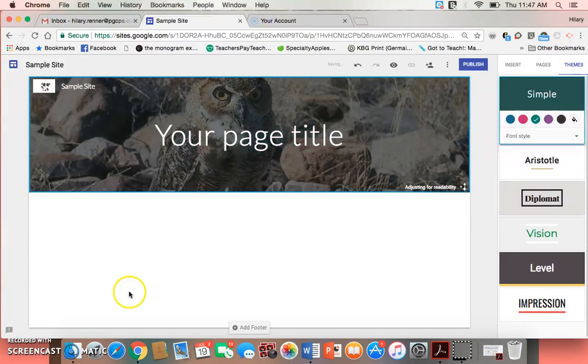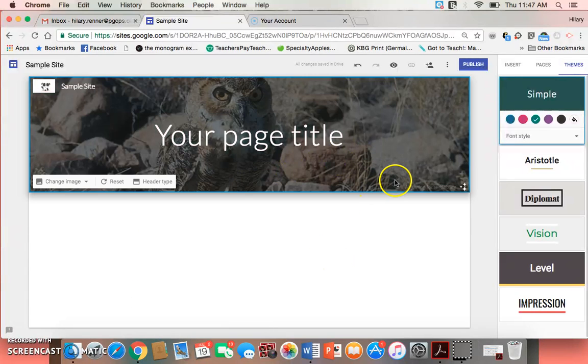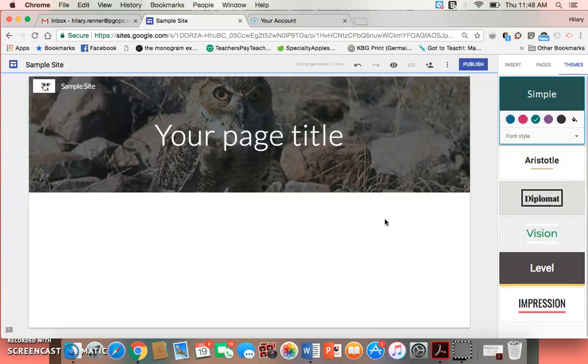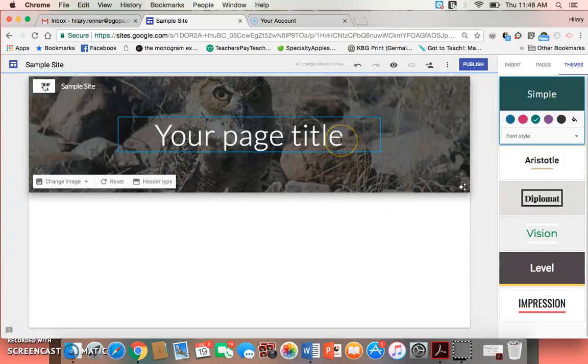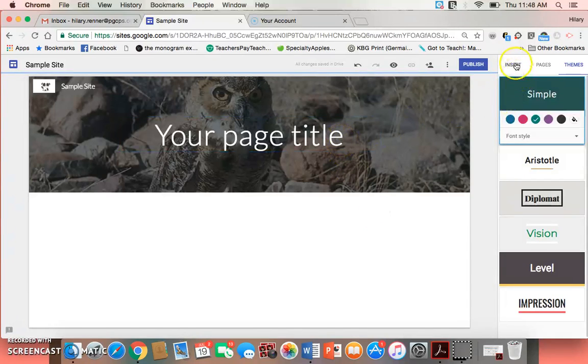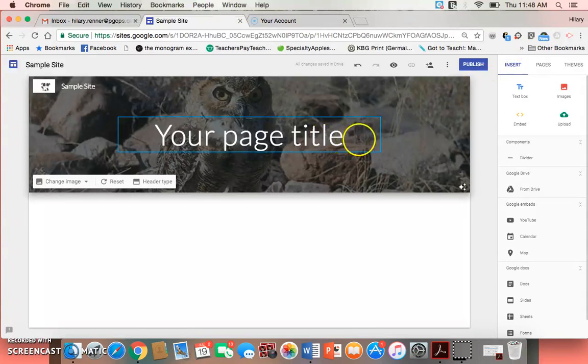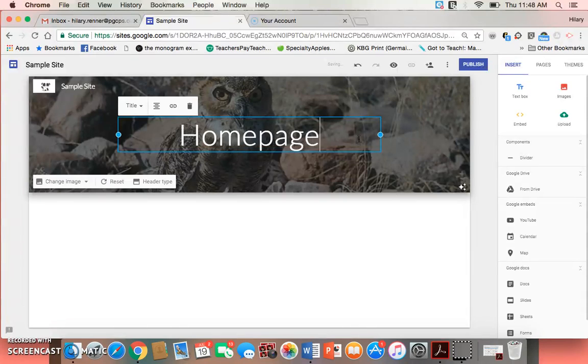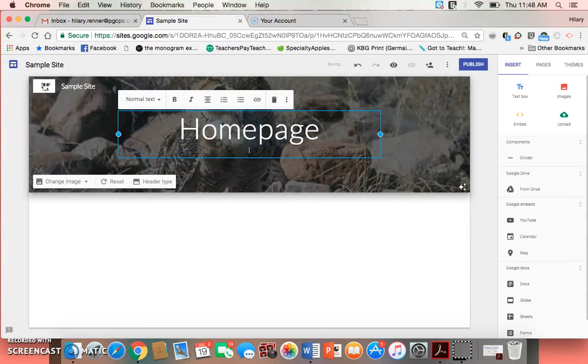I'll just select that, but you can see that it will change your background image to whatever you want it to be. To change your text, you'll just go ahead and click and you can say like homepage or whatever title you want to give it is fine.